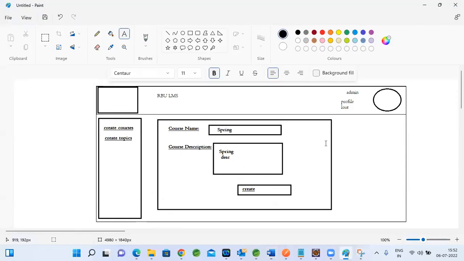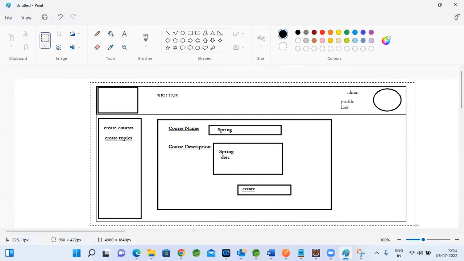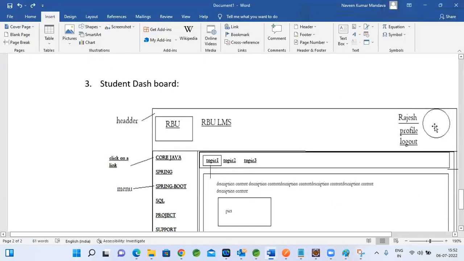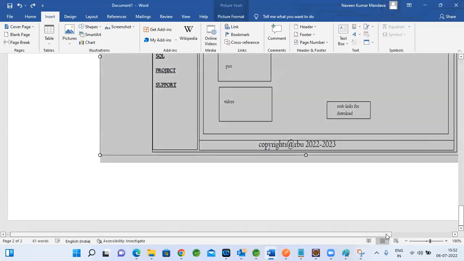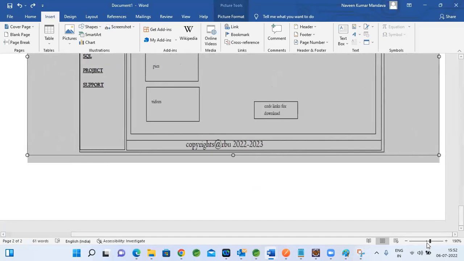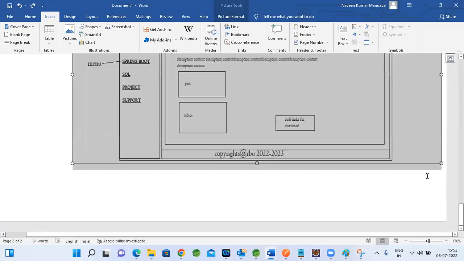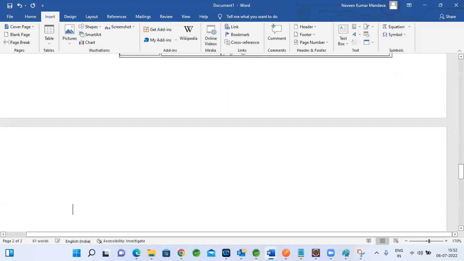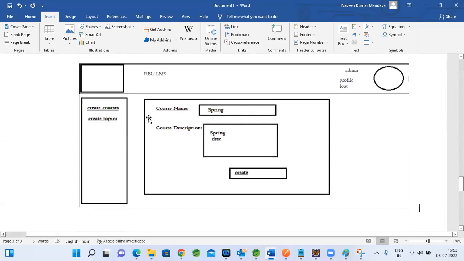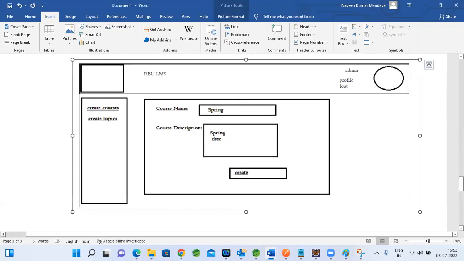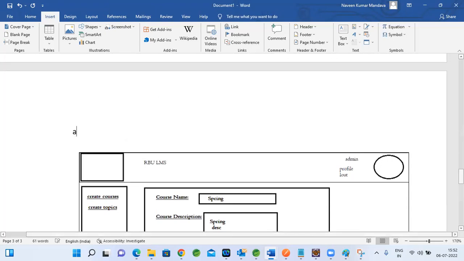So once after creation with this, when I click on create topic, the internal topics also it should be able to create. So this is one admin option. This is one admin option. Admin create course option I want.